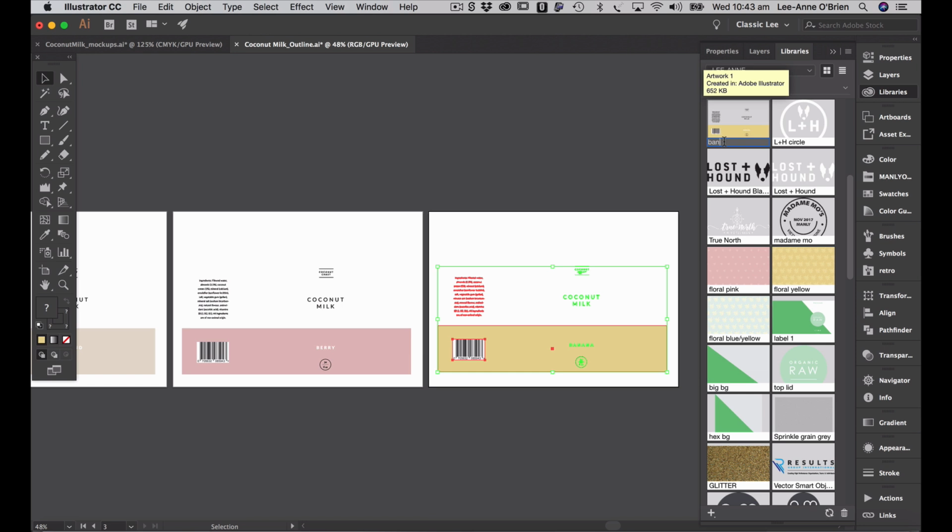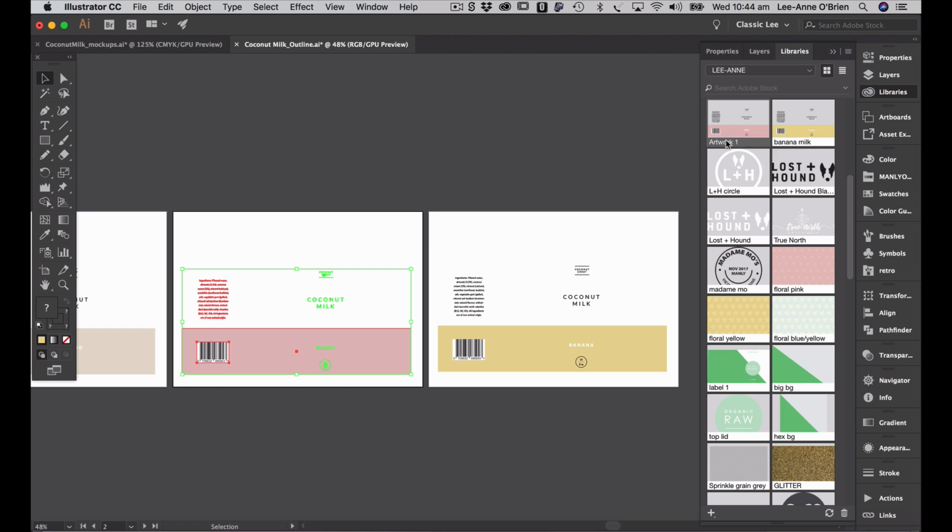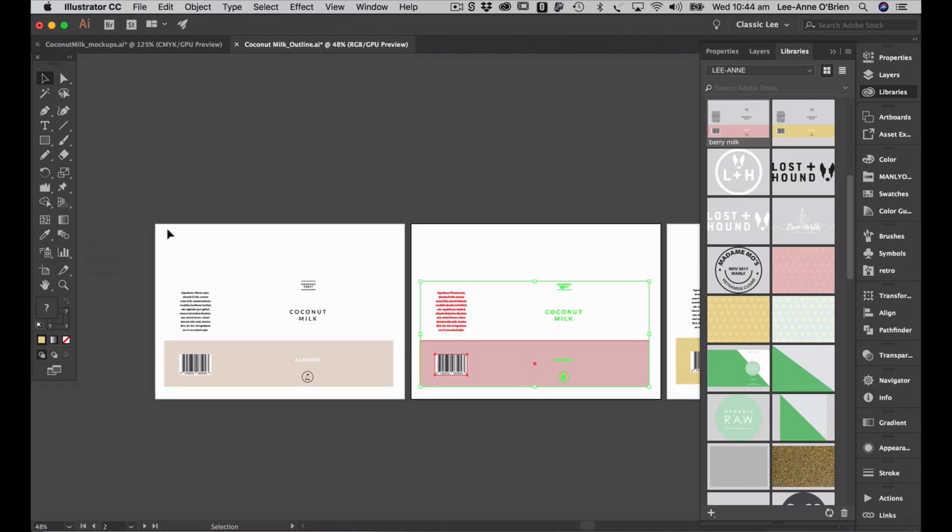banana milk, and do the same with my berry. And then once I go into Adobe Dimension, I'll be able to add these as decals and labels and be able to wrap them around my objects. And finally, my almond milk.